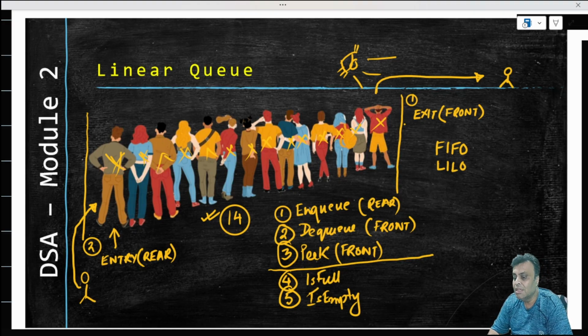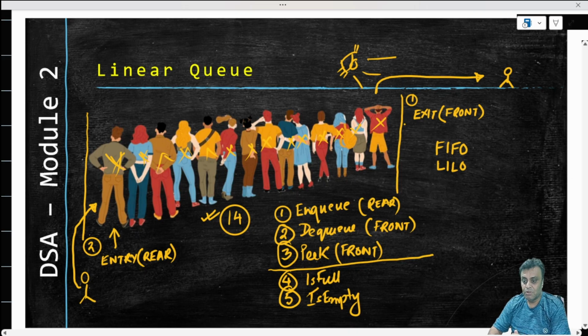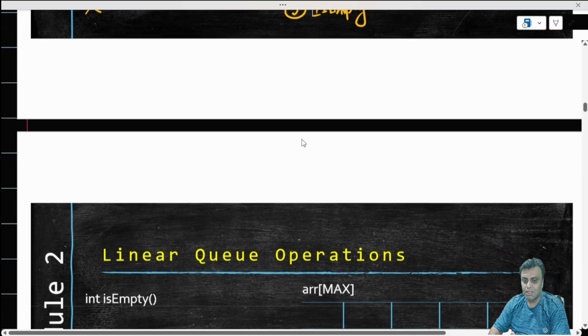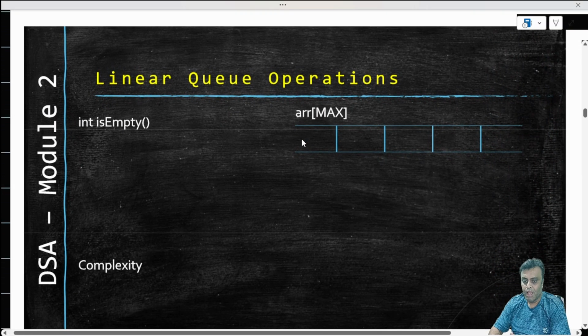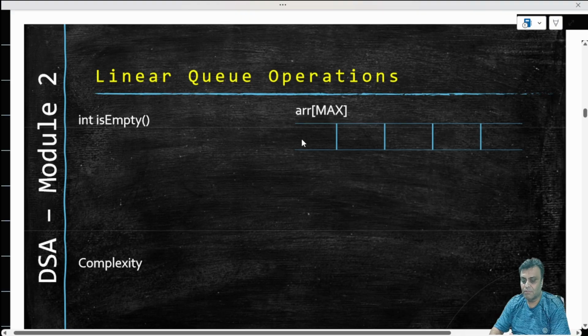So these are the operations that are possible on a queue, and with these operations, we will now try to double click on each of these operations and figure out what are their algorithms, what are their time complexities, and what are they used for. So let us get into that mode now. We will start with a pretty simple algorithm, which is the isEmpty part of it.